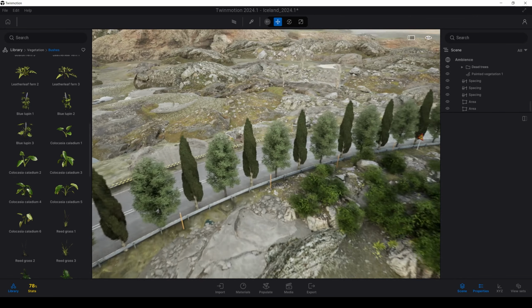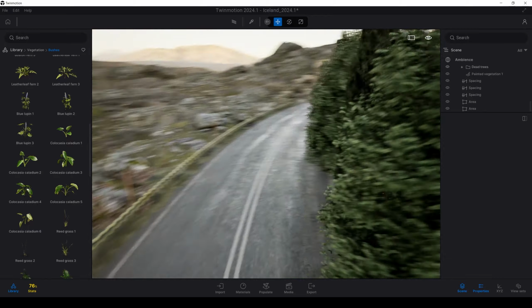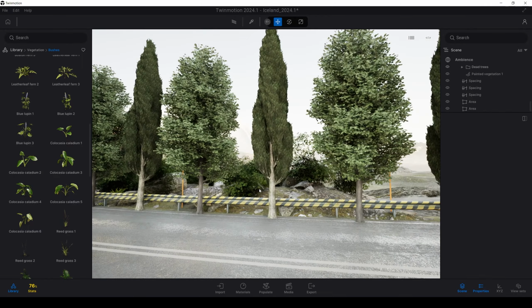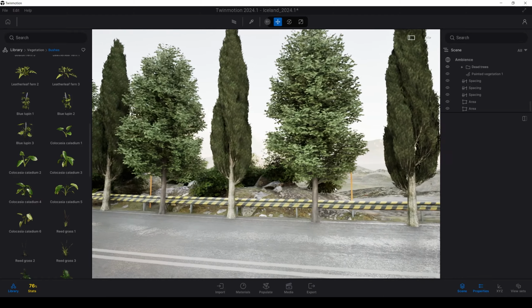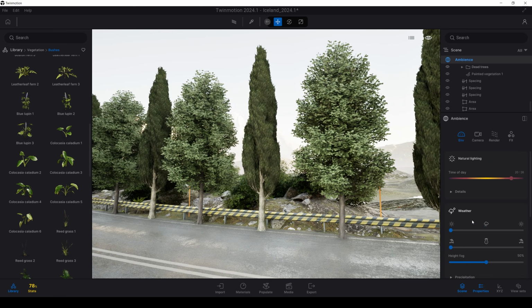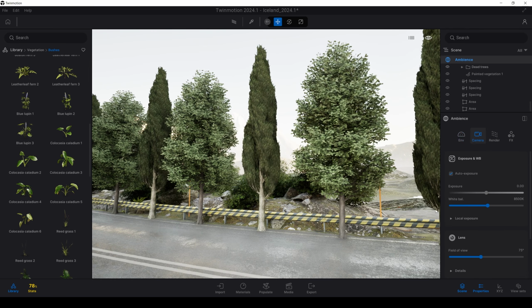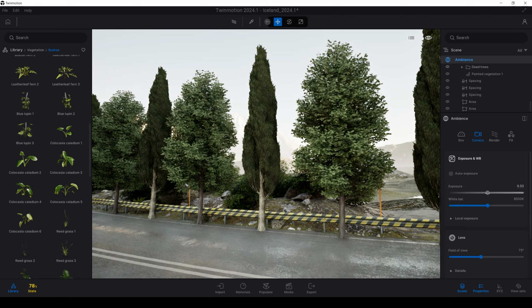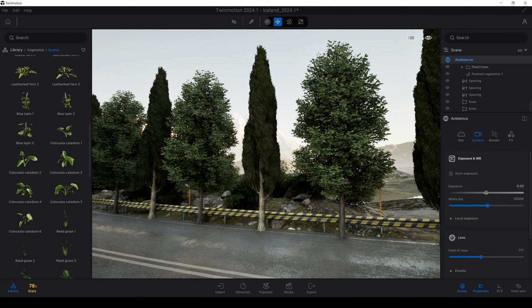To see it, we must see a sun, of course. If we look at the sun from this direction, we cannot see. Why? Because it's too overcasting. Let's fix that. We will click this ambience, and then from the camera, we will uncheck this auto exposure. And I'm gonna reduce this exposure just like this.